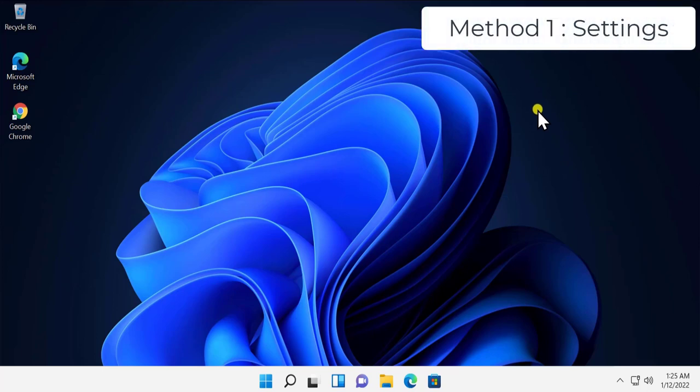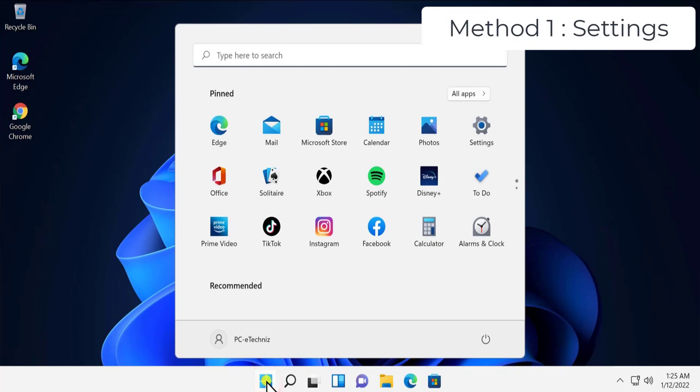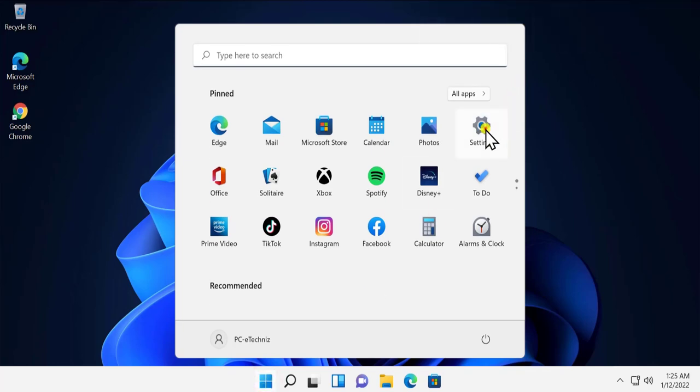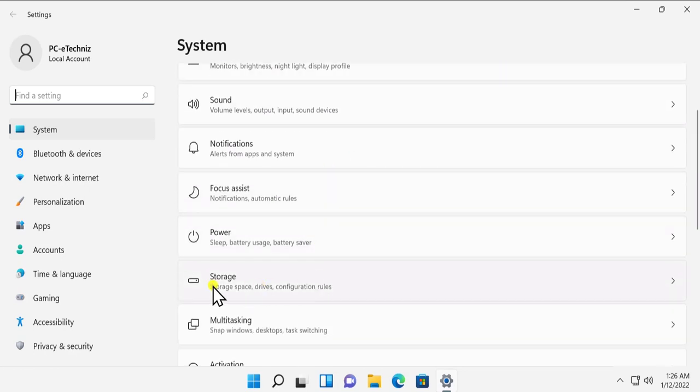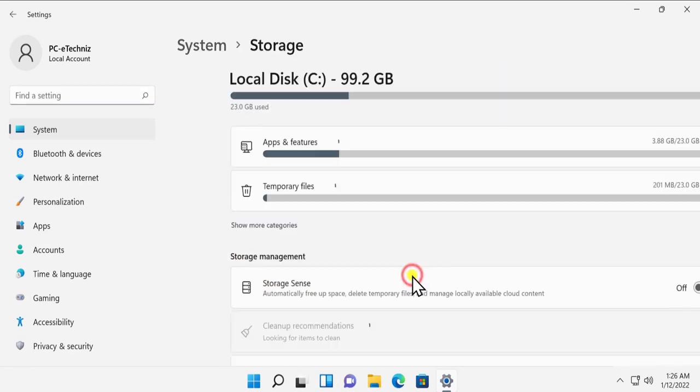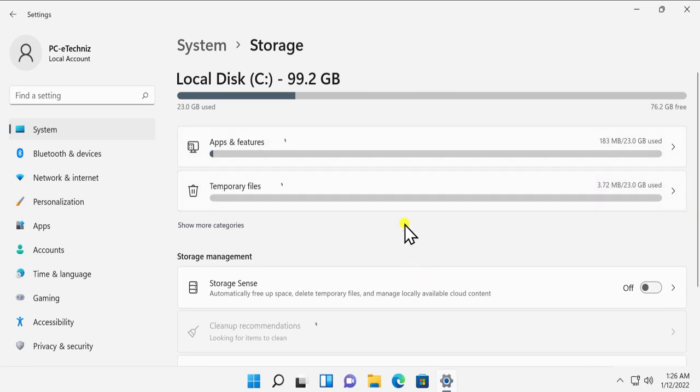Method 1, settings. Here you have to click on the Windows Start icon, click on settings. In here, scroll down, click on storage. In storage, it's going to take some time to scan and afterward it's going to show you the amount of temporary files you have. As you can see, it says 201 MB out of 23 GB.